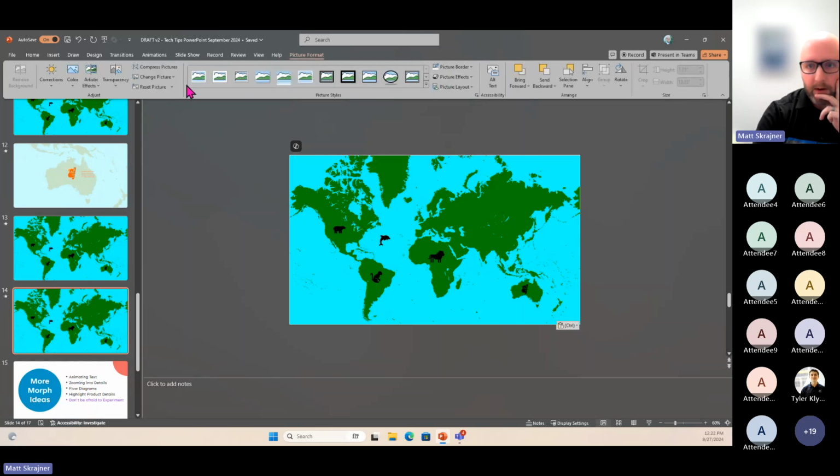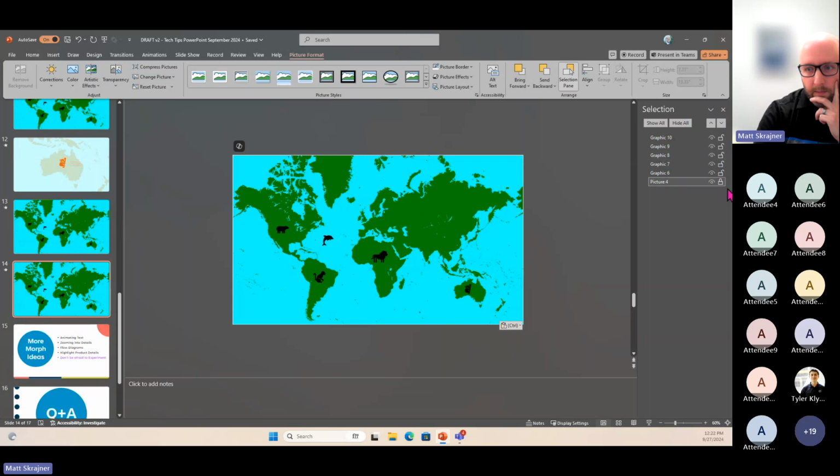So first thing we're going to want to do is zoom in on this map. Oh, I need to unlock it. I have it locked, which was a feature that is also fun to talk about, but I don't know if we're going to have time for that today. The selection pane basically shows everything that's here on your slide and names it. You can hide things or lock them, but we'll skip that for now.